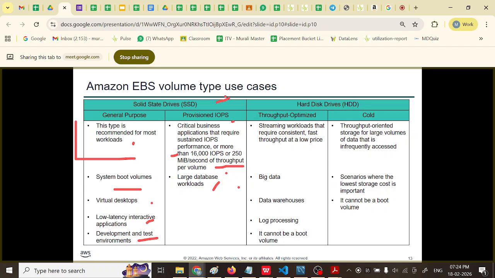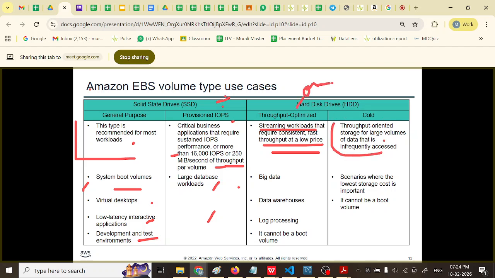Next one is large database workloads. We can go with provisioned IOPS. As I told you, it is going to cost you more. So you can use this mainly for large databases, and this is for normal everything. And here you can see throughput at low price, mainly for your streaming workload. Streaming means your video files, like I told you, OTT platforms. Here, throughput oriented, large volume data that is infrequently accessed, you can go with this.